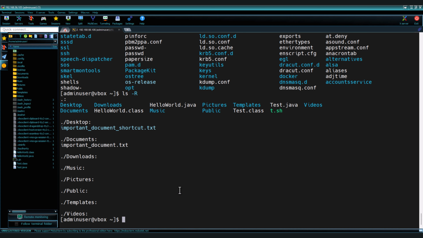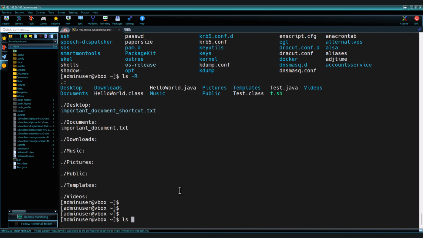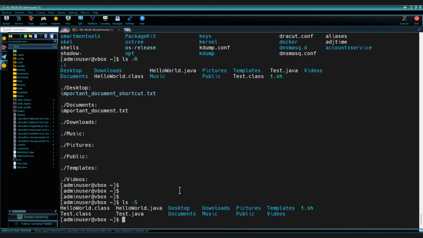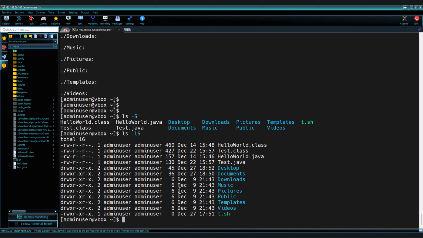And if you want to sort by file size, ls -S will list the files by size. If you combine it with -l, it will show the highest file size at the top and the lowest one at the bottom. This is 0 byte.